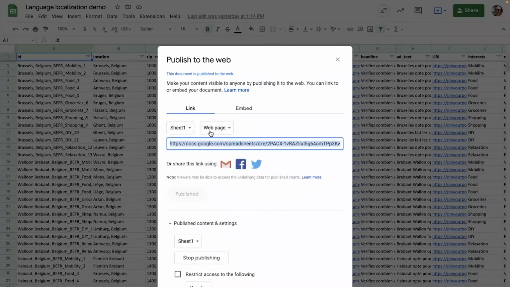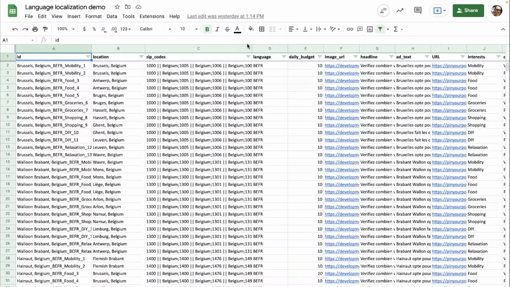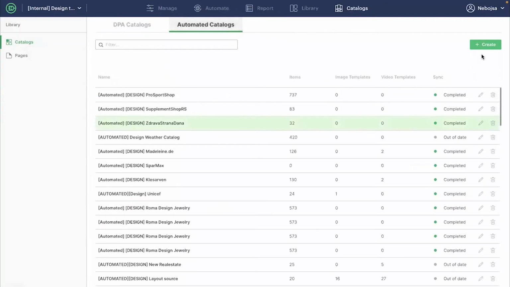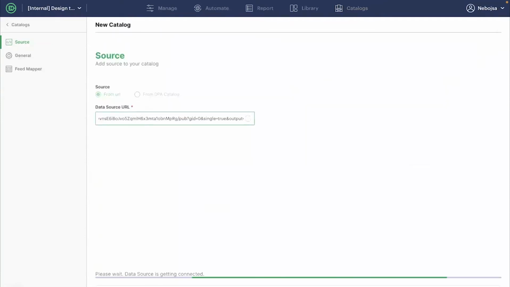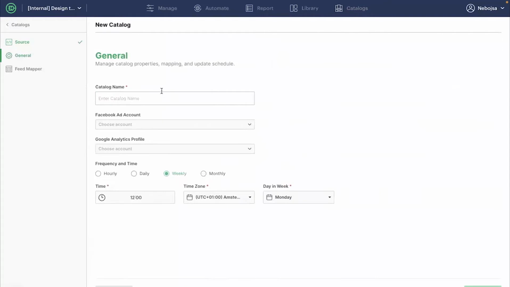First, your sheet needs to be published to the web in order to have a live link to the feed. Now, to connect your feed to Hunch, you have to create a product catalog. A product catalog means that your data stays dynamic. So if you change something in your feed, it's going to reflect on your catalog in Hunch.